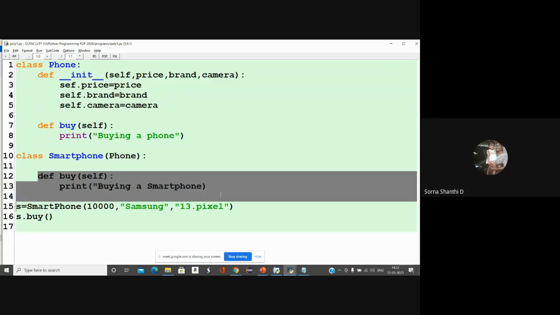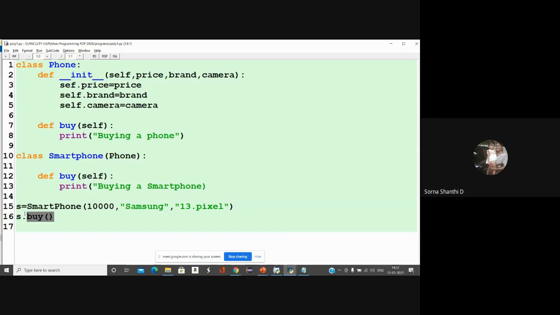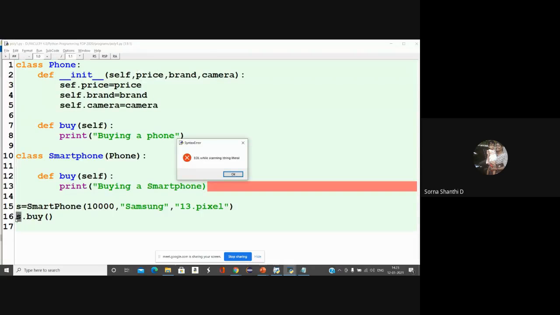So when I say method overriding, the same method name that you gave inside your phone class is repeated in your child class also, that is in your smartphone also. So now you have created an object and you have invoked that buy method using your object called as s. So now if I execute this, one sec, what mistake did I do.